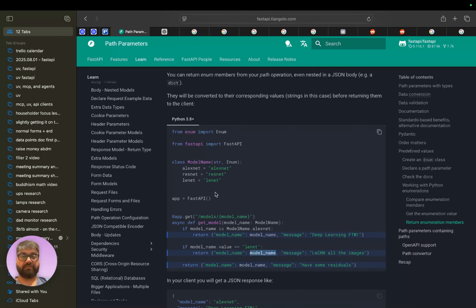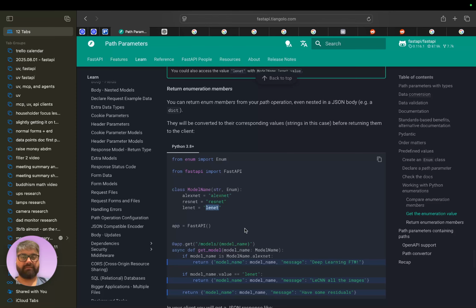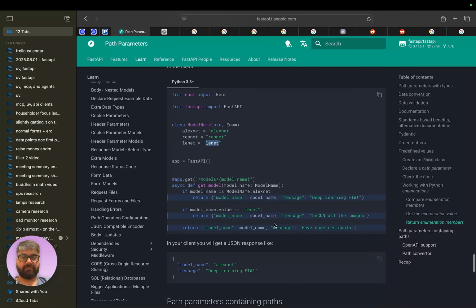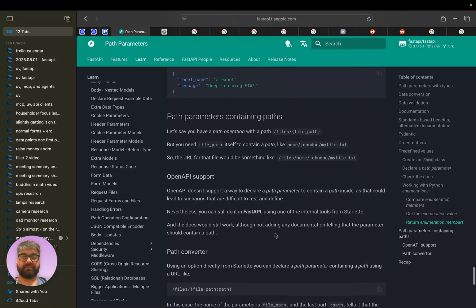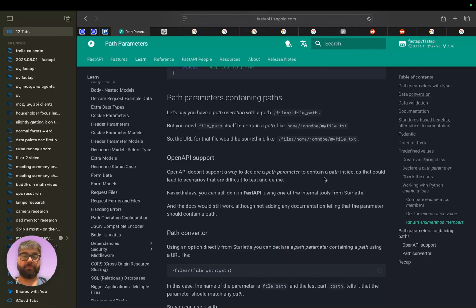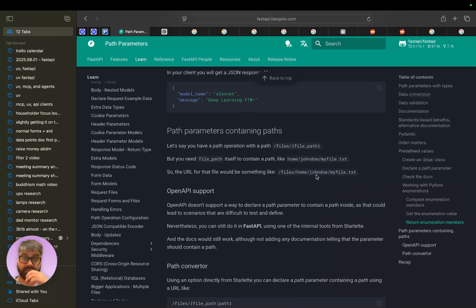It will be parsed when it's actually returned. It will be returned as LENET, not as Lenet colon Lenet, even though you haven't said model_name.value. So that's pretty straightforward.